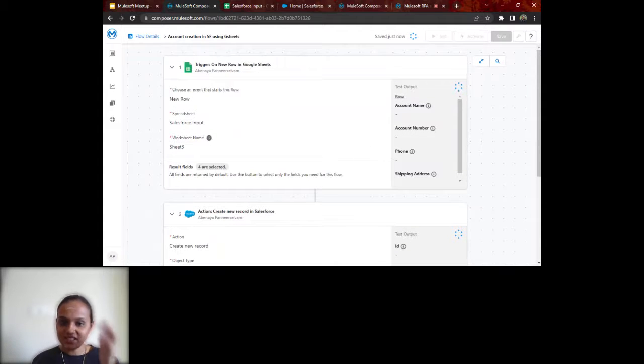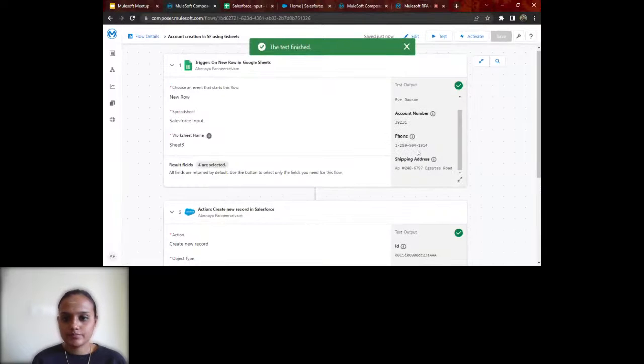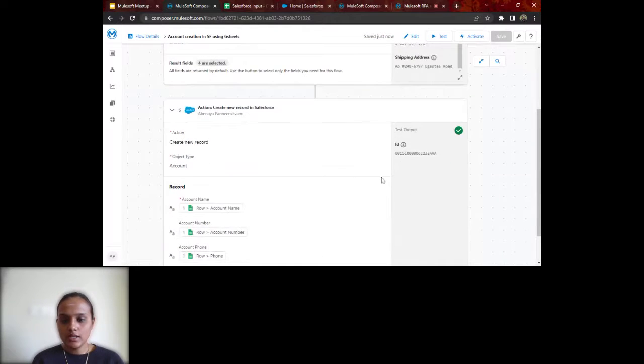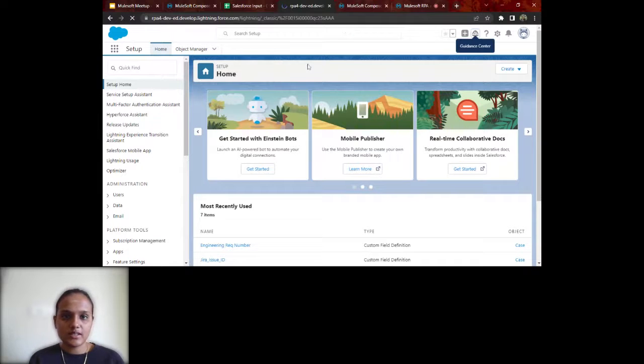Okay, it triggered. So probably there was some cache value there. So this test is finished now. So to make it easier, I'll just take this ID here, copy this ID from here. I'll go to Salesforce, and I'm giving the ID here, just to search for the ID easier.